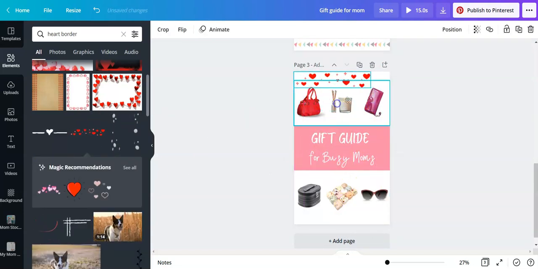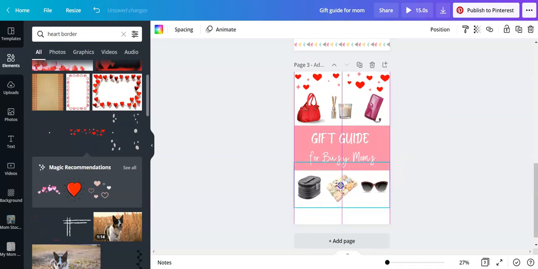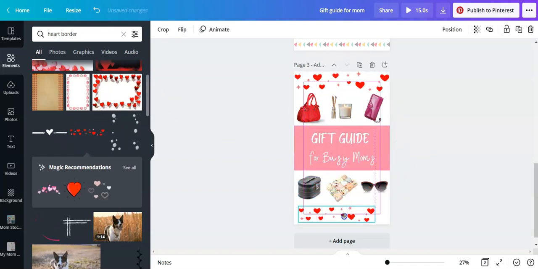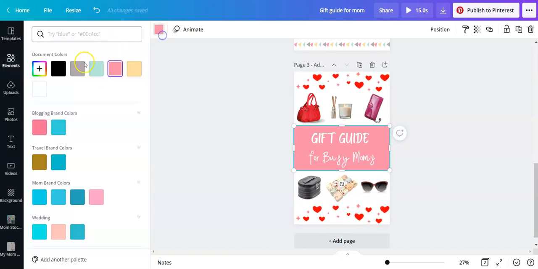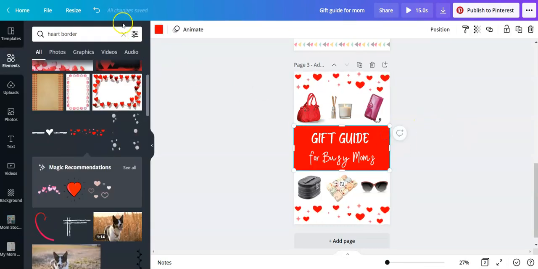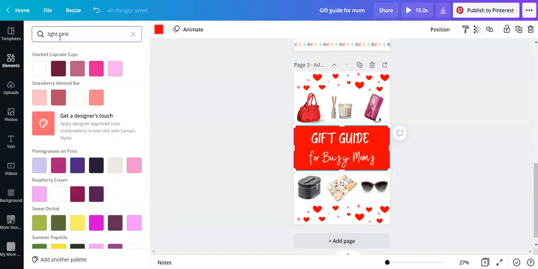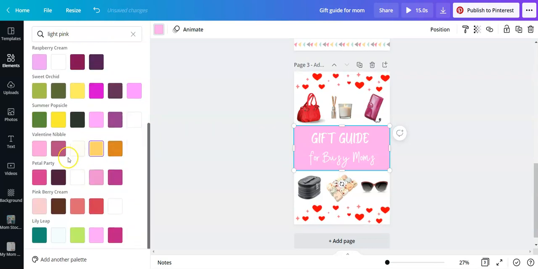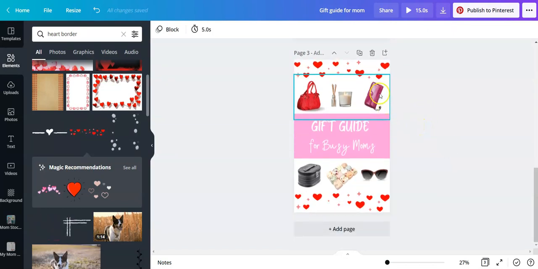And using a border like this would actually turn this pin into a video pin, which Pinterest is loving these days. Let's turn this into red. That's too much red. Let's turn it into like a light pink. Light pink. Something like that. I'm still not feeling that pink, but you get the idea. You'll play around with it. So you could use one of these animated elements and that turns that graphic into a video pin.